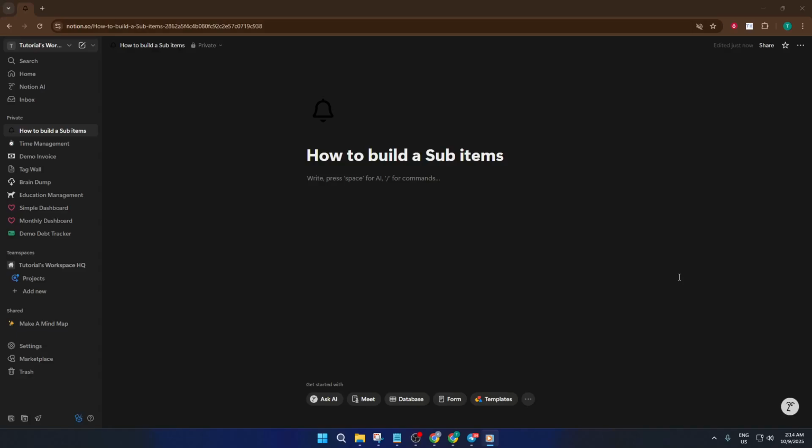Today, I'm going to show you exactly how to set up and use sub-items in a Notion database. Perfect for anyone who wants to organize their tasks, manage projects, or break bigger goals into more manageable steps using Notion's powerful features. By the end of this tutorial, you'll know how to create task tables with sub-items, making your workflow in Notion smoother and much more effective. So let's dive right in and get started.